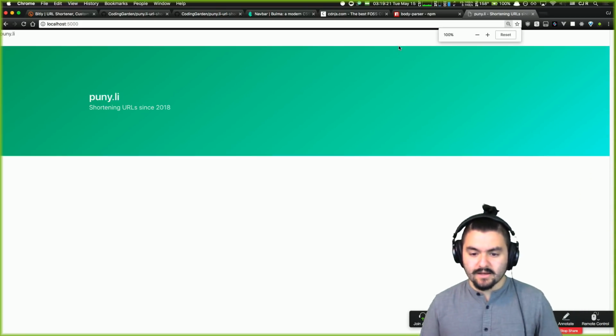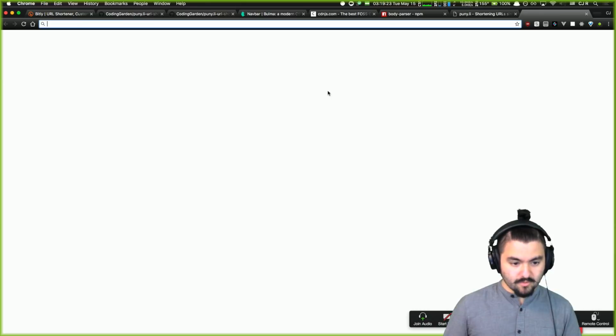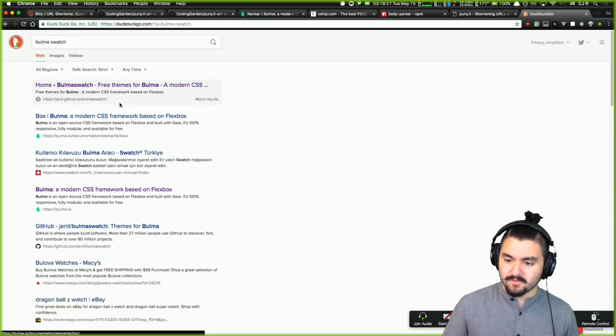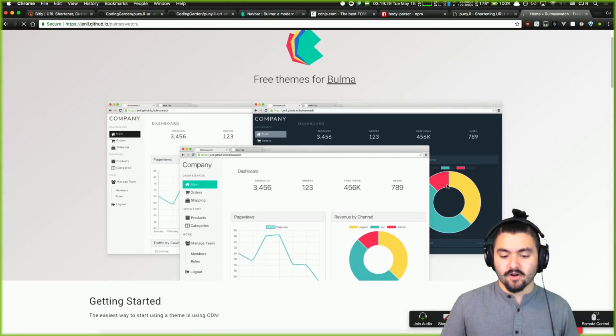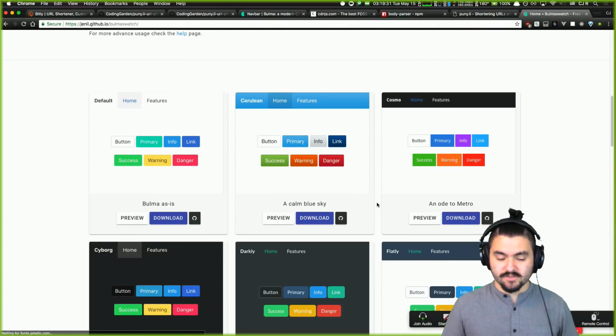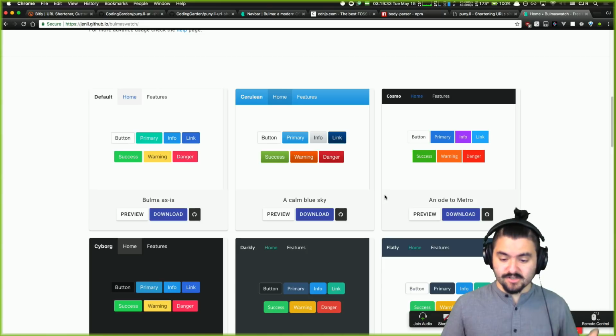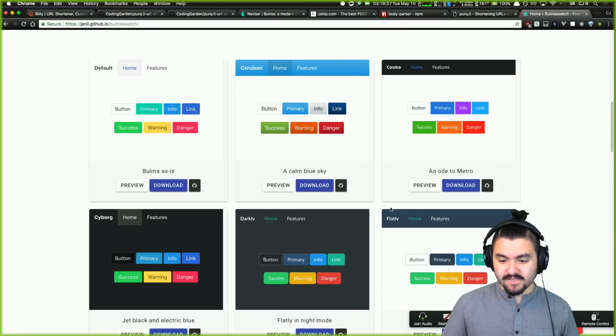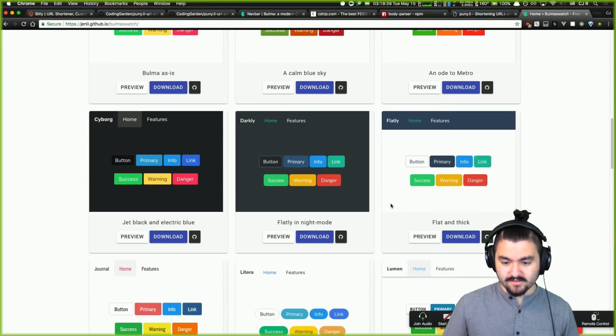Cool. Real quick, let's go to Bulmaswatch. Maybe we'll find a different theme that we want to use. Bulmaswatch is a set of free themes for Bulma. You can use all the same documentation and classes, but it has a different style by default. Do you see any here that catch your eye, Tony?